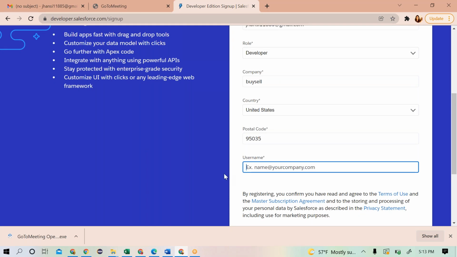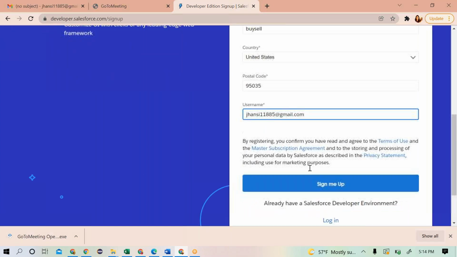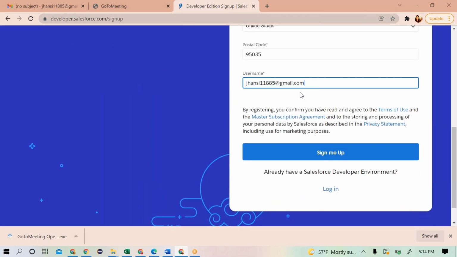You can give your email ID itself, because it must be in the form of an email. That's it. But you can give Jancy at salesforce.com or salesforcehire.com or whatever. So it cannot be like our Gmail ID. It must be in the form of an email. That's it. Okay. So I'm giving this so that I can remember it.